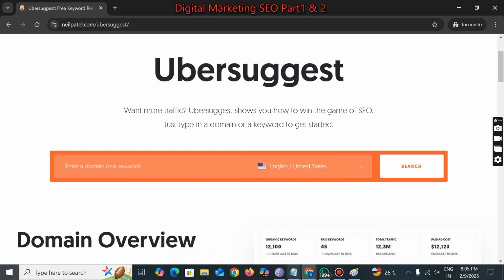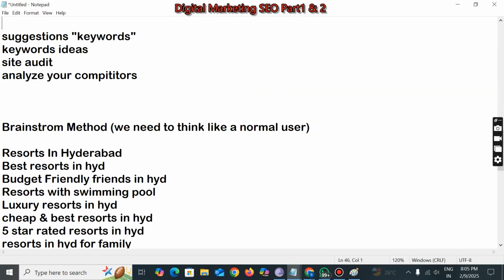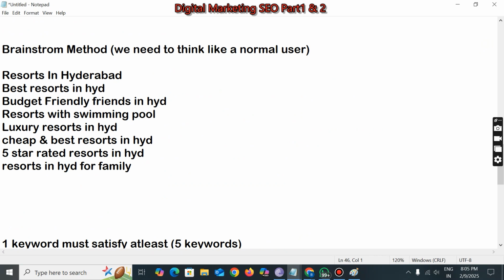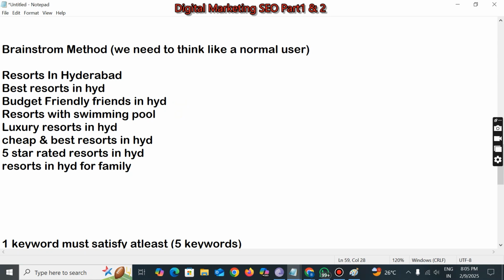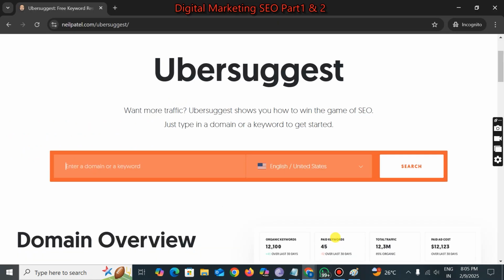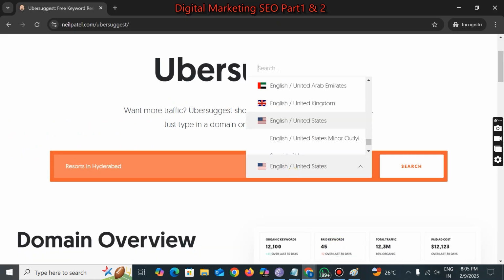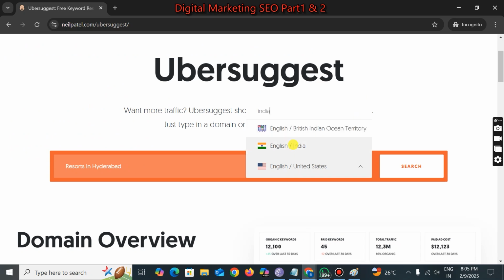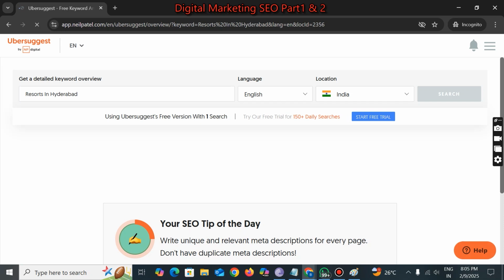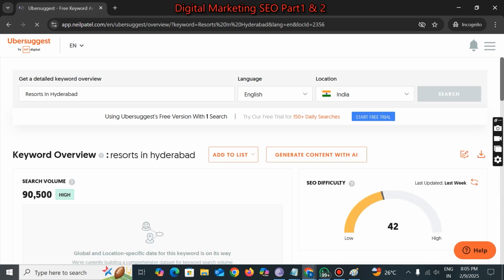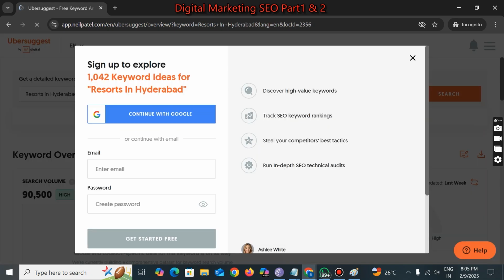You can click on close, and for example, let me take budget friendly resorts in Hyderabad. For example, I am going to search like this. I'm going to enter it and select India here. I'm going to type India and click on search. It will show you the results. Just close it.